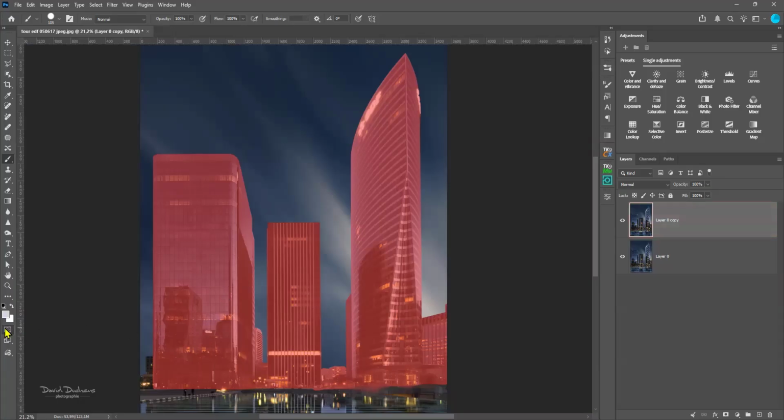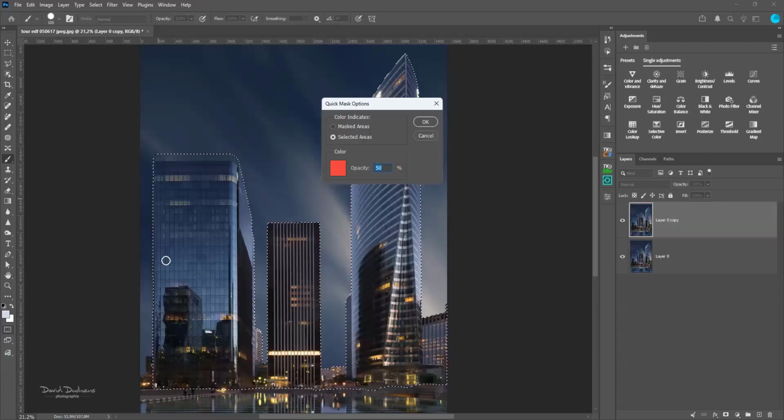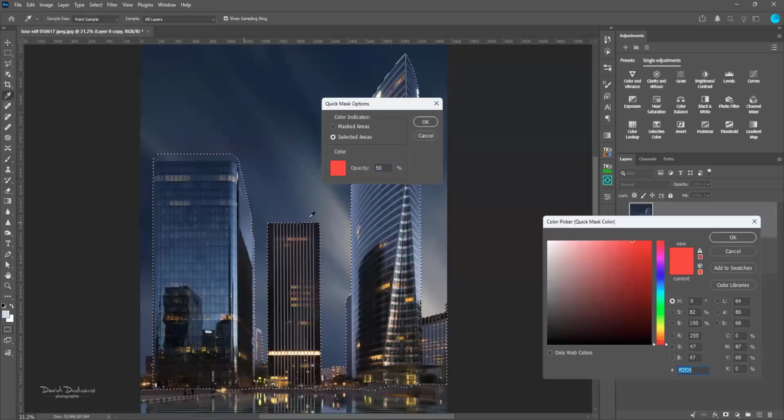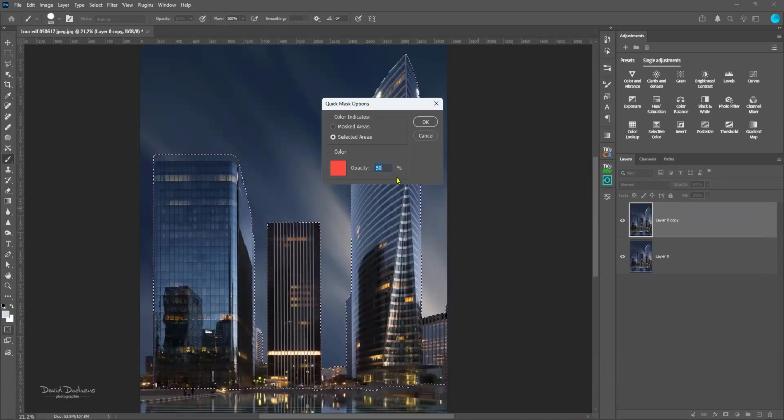I always click to see what happens. Sorry, you can change the color by double clicking on it. That's the reason why it opens this window. So you can change the color, but the red works well usually. It's 50% opacity red.